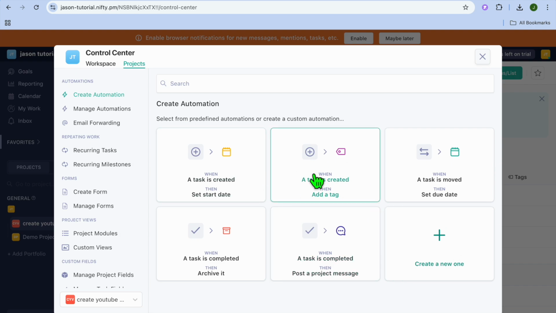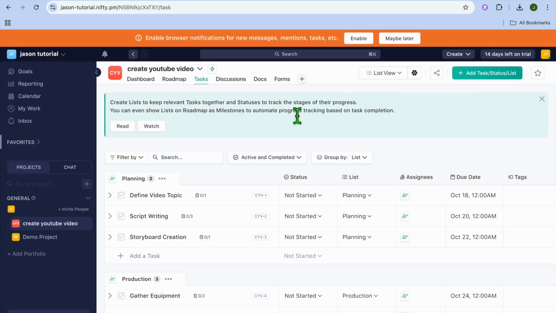So you can create a new automation, or you can use the templates that they have. You can also go over to the left-hand menu option, and from there you can set up email forwarding, and you can also manage your automations. Now, once you're finished doing that, you will tap on the X to close it.